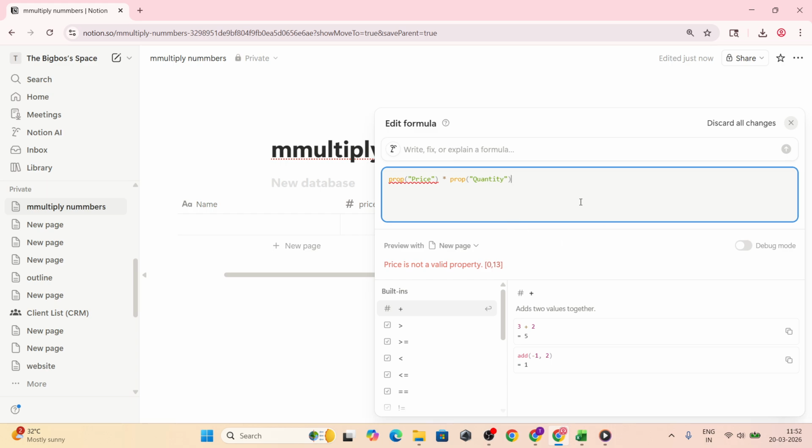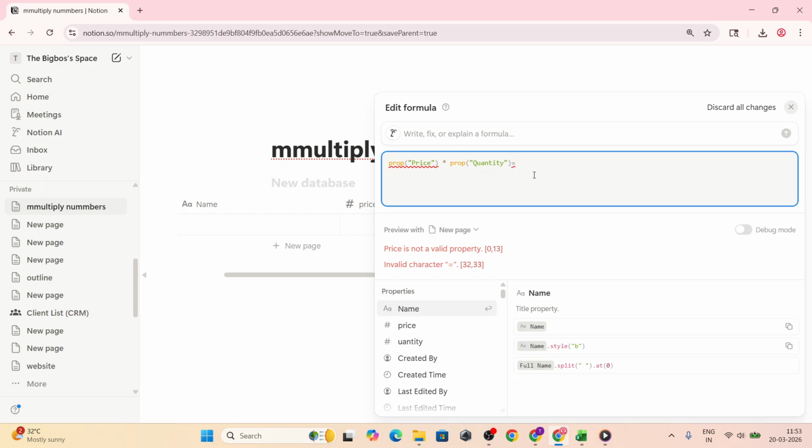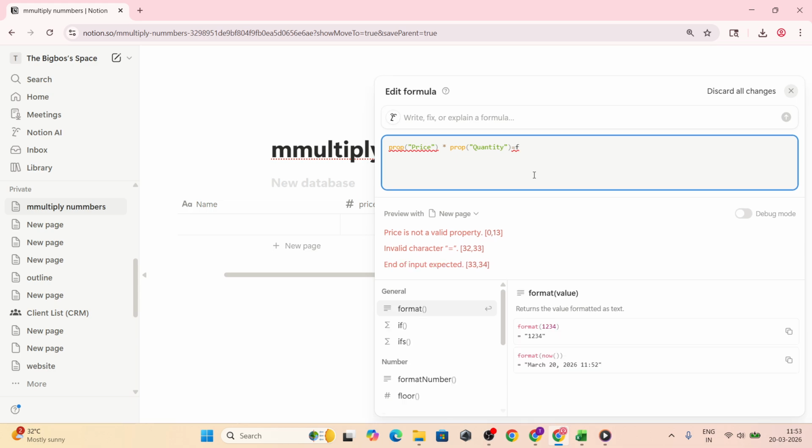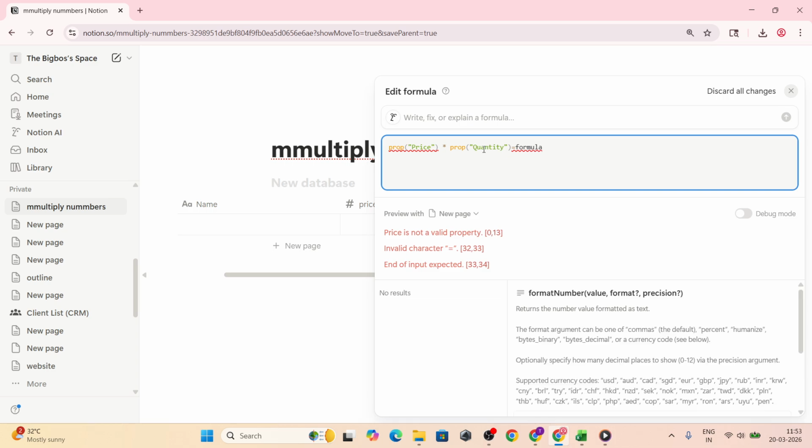If your columns are named price and quantity, for example, the formula would be prop("price") * prop("quantity"). As soon as you type it correctly, Notion will preview the result for the currently selected row. If both referenced cells in a row contain numbers, you'll see a calculated value. If one is blank, the result may appear empty until both inputs are filled.